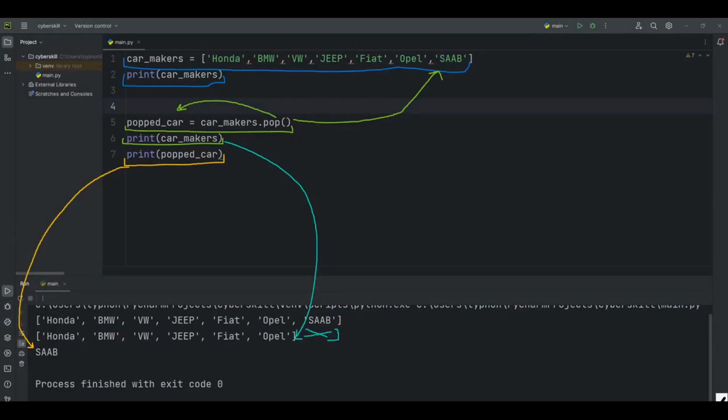So then we print the popped value, to prove that we still have access to the value that was removed. The output shows that the value sap was removed from the end of the list and is now assigned to a variable named popped car. And remember, this is not a list, this is just a regular string variable.